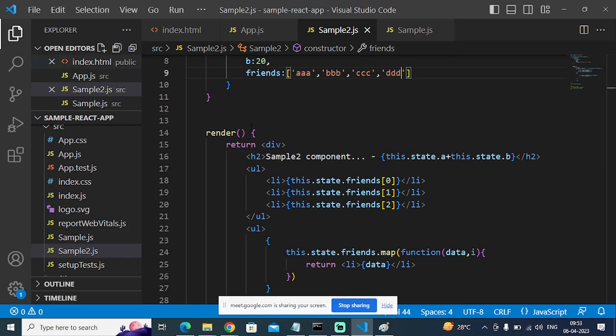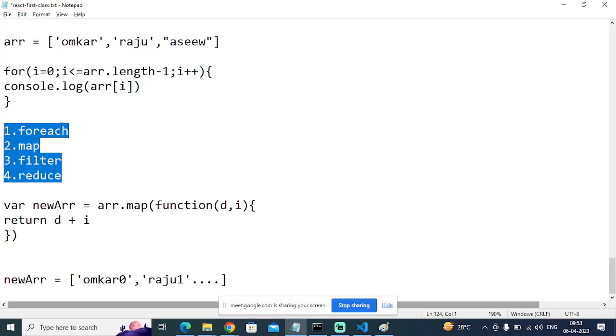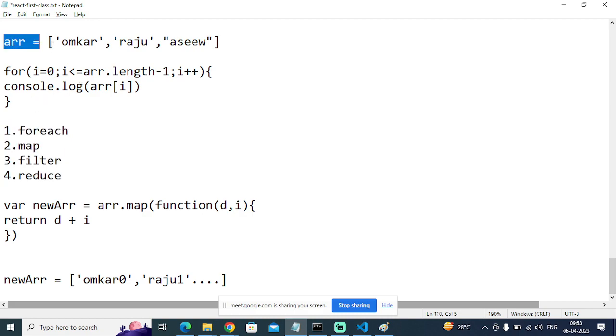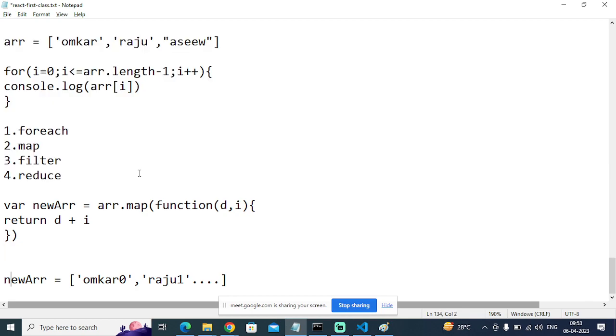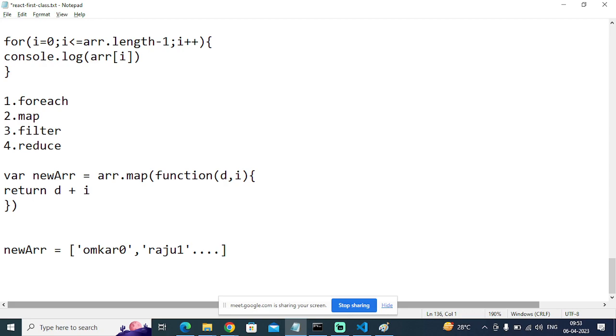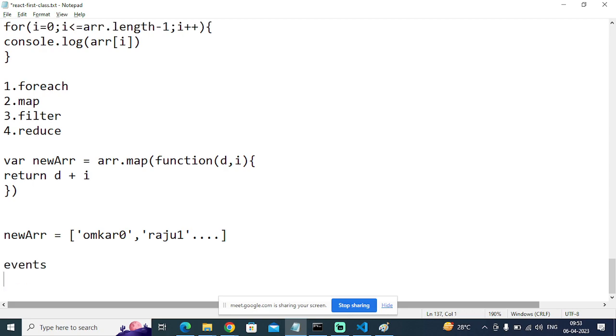Okay? So in the next class, we'll go to the array first. We'll go to the array again, and we'll discuss these kind of methods, and then we'll come back to React again. We'll implement them in React. And in the next class, we'll talk about events and forms.